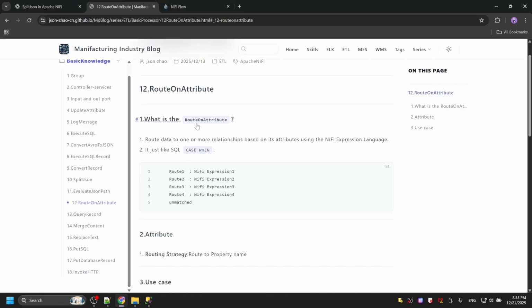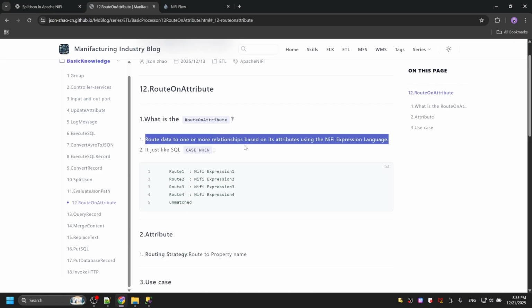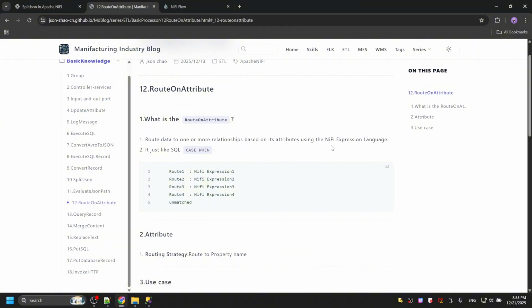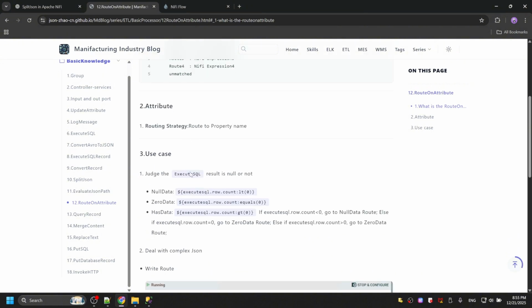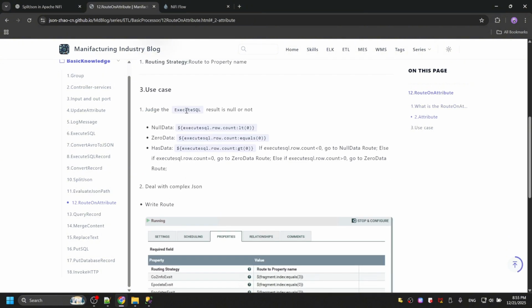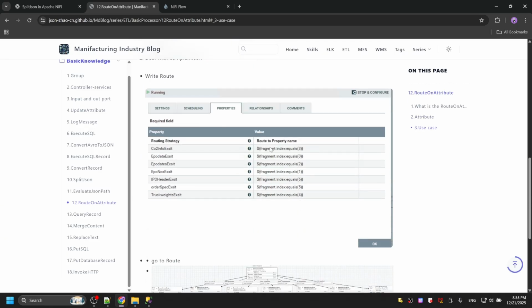So what is RouteOnAttribute? It routes data to one or more relationships based on its attributes. So we can use the NiFi Expression Language to do it. It's just like a SQL case: case expression one, go to route one; expression two, go to route two. So we can judge the ExecuteSQL result, and we can also judge complex JSON.